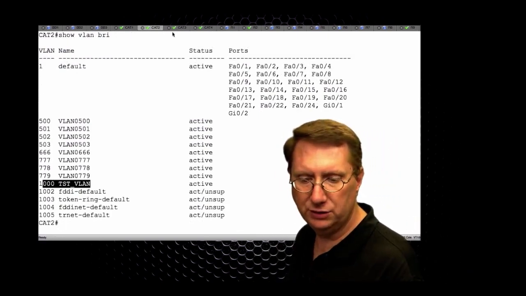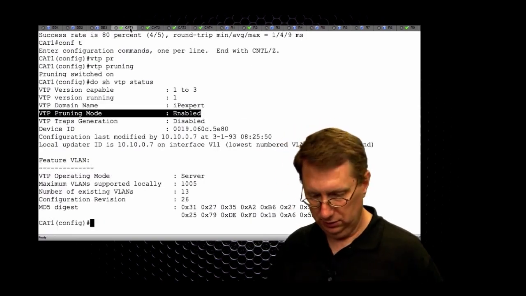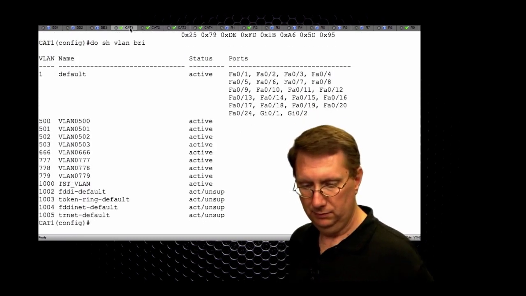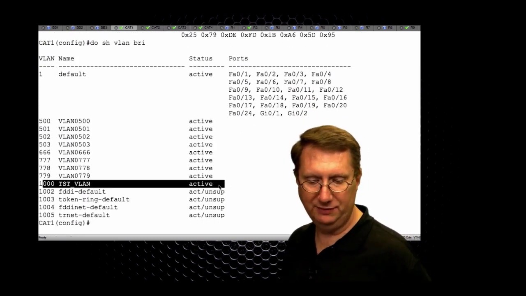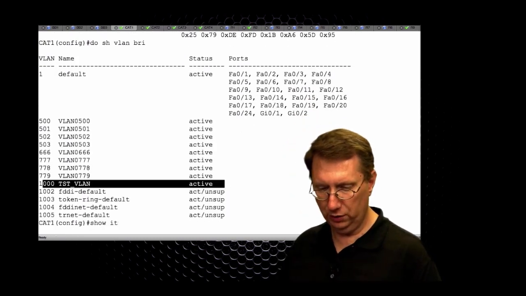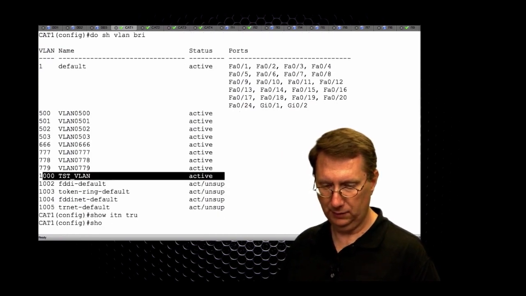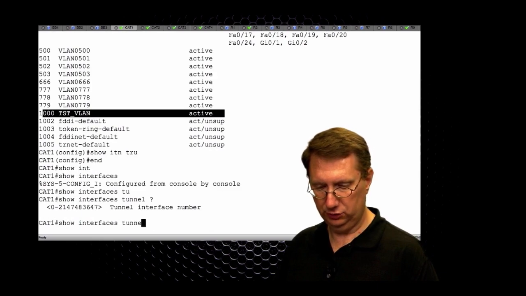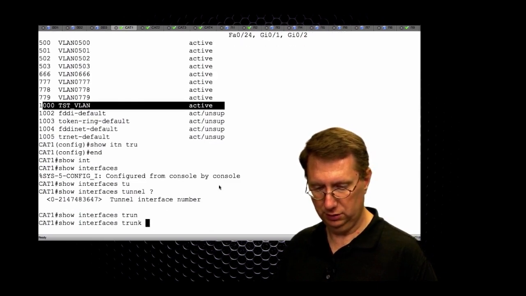Now let's cut over here to Cat 1 and take a look. Do show VLAN brief. Do we have the test VLAN? Yes, we have the test VLAN. Let's take a look at our trunk. Show interface trunk. Not trunk, tunnel. Not tunnel, trunk.